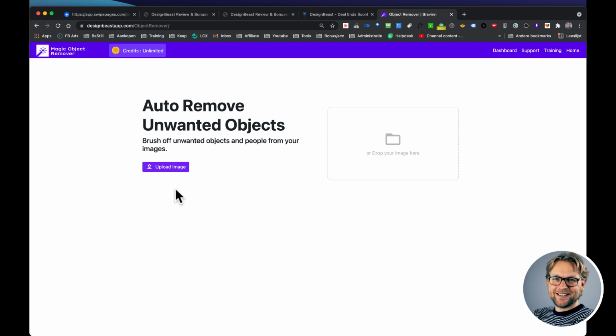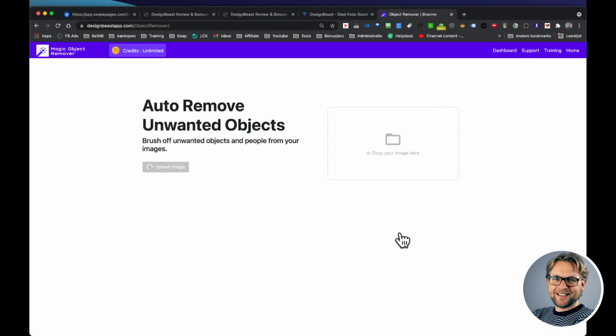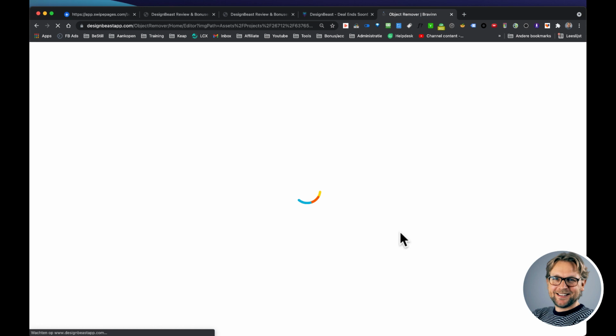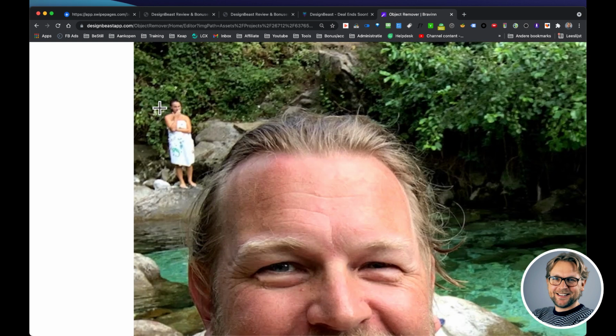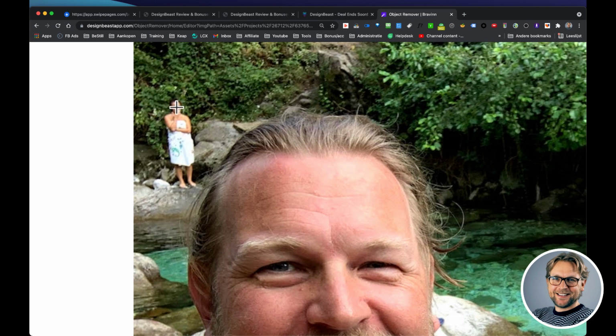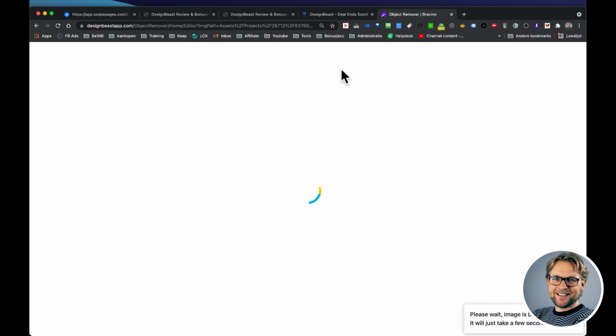Now, how it works is really simple. You upload your image in here and you select the image. So let me select this one. Let me upload it, and let me show you how easy it is to remove unwanted persons or objects from your images. So first it's going to load the image. As you can see here, this person is still here. And then the only thing that you need to do is brush over this unwanted object or person in this case, and then you click on proceed.